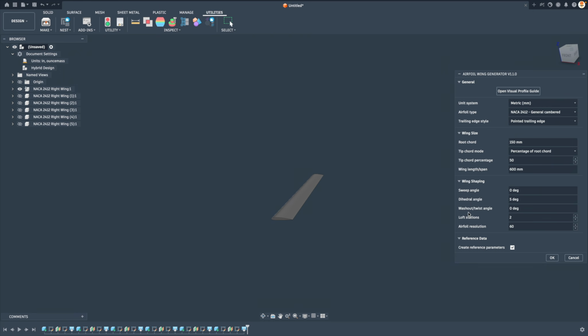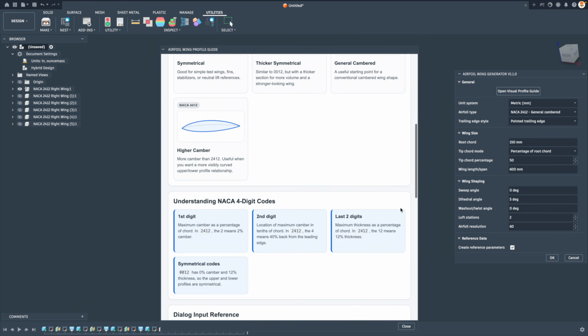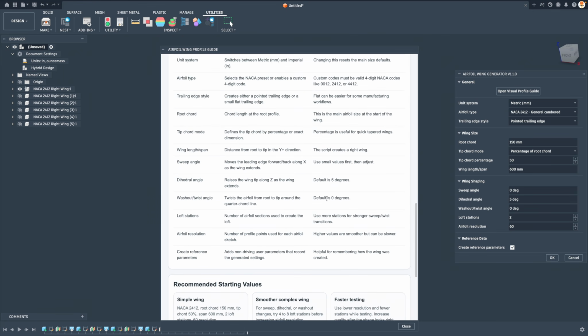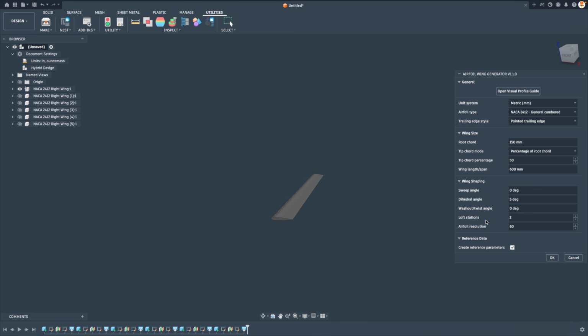Now we can look at the washout twist angle. If we go back to the profile guide and scroll down to that definition, the washout twist angle twists the airfoil from root to tip around the quarter chord line. The default is 0 degrees. If you look at loft stations, this creates a number of airfoil sections used to create the loft. In the special note, you can see that using more stations helps with stronger sweep and twist transitions.